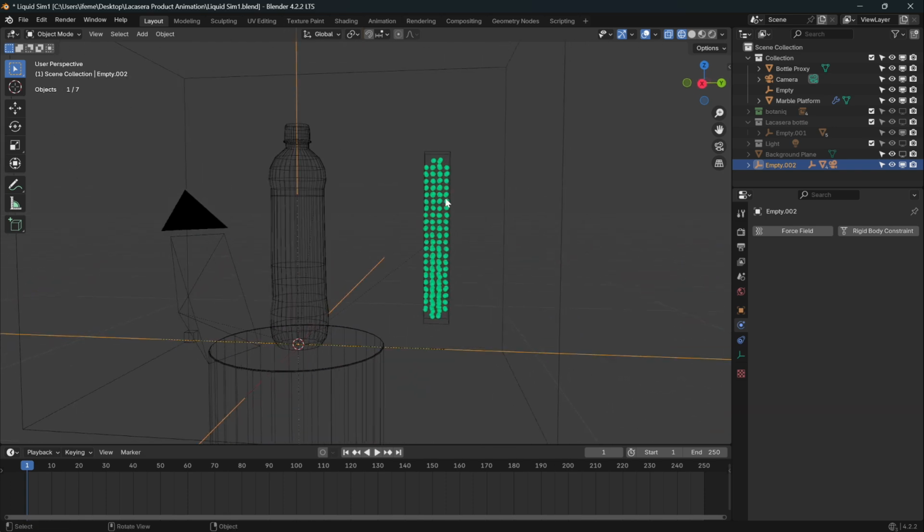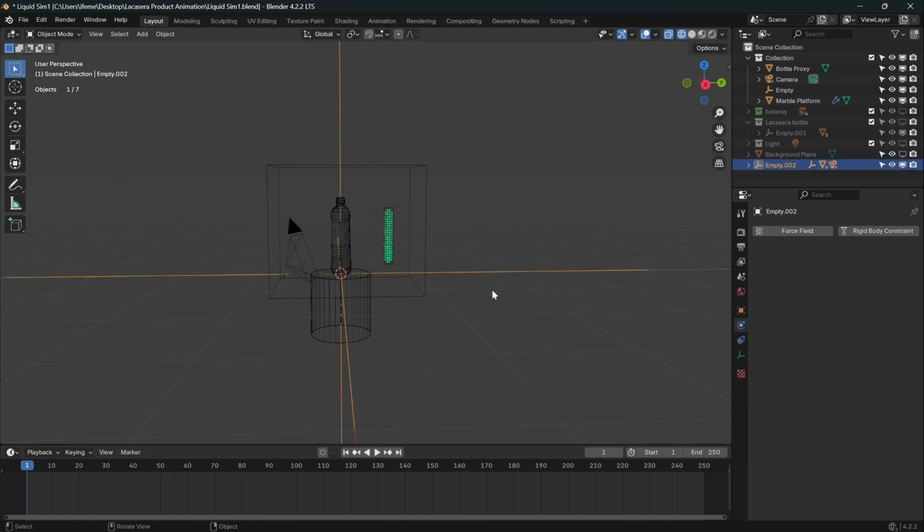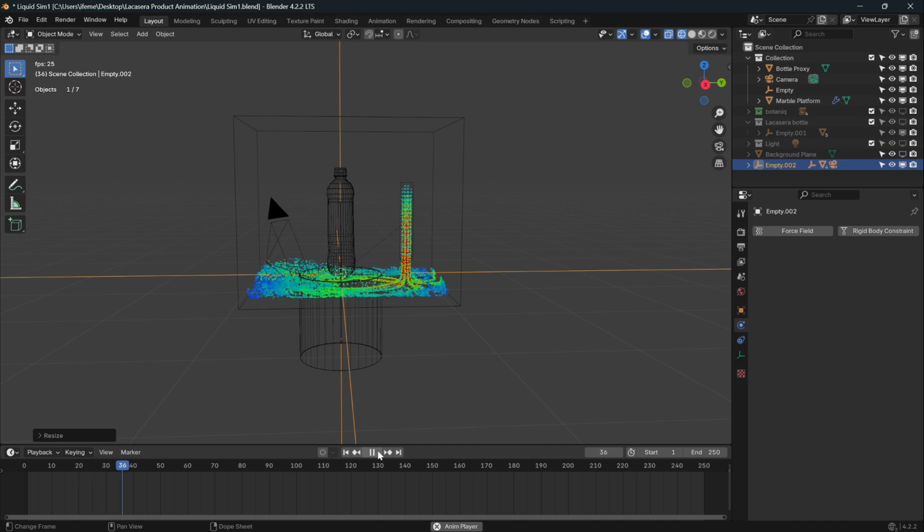So now that we have scaled it up, let's play our fluid simulation and see what's going on. Yeah, everything is just falling down. I think I'm still going to scale it up a little bit. I need more. Yeah, so let's play now. You can see everything is just falling down, and that's not what we want. We want the fluid to shoot out from here and hit the bottle.